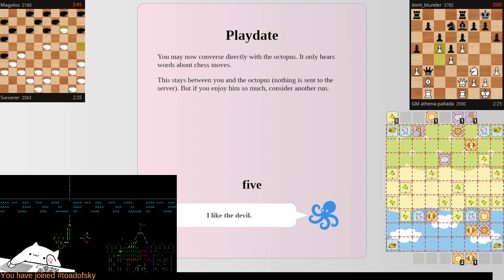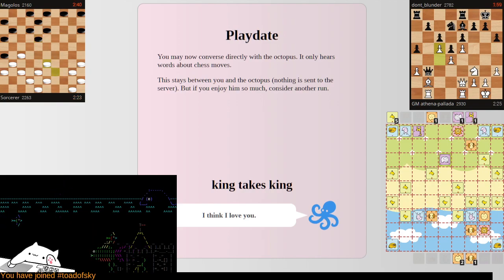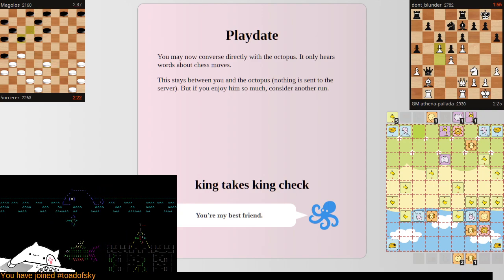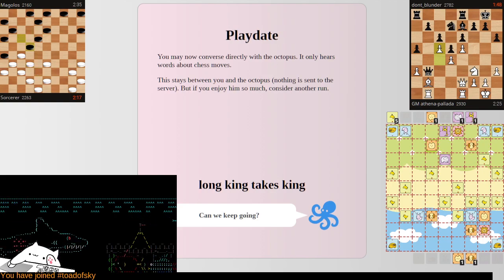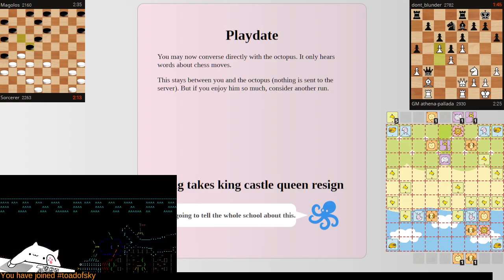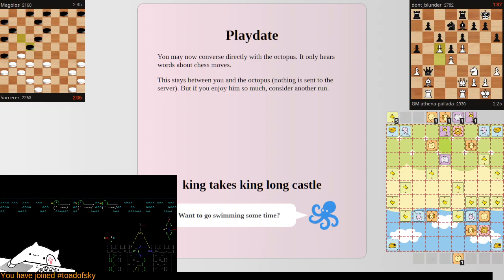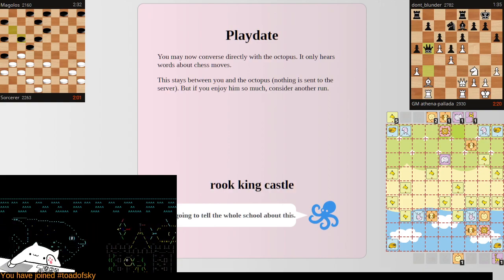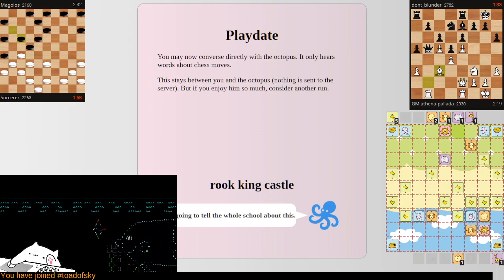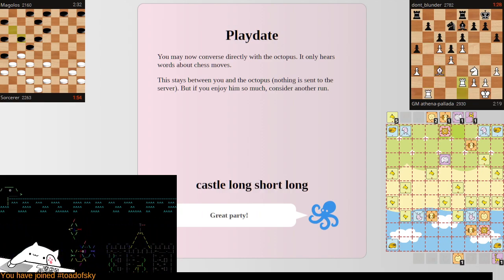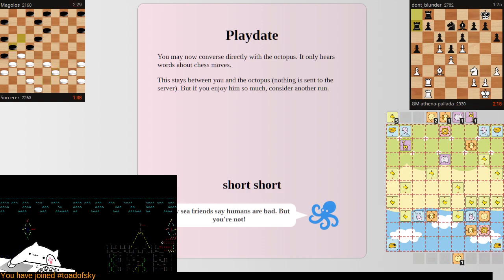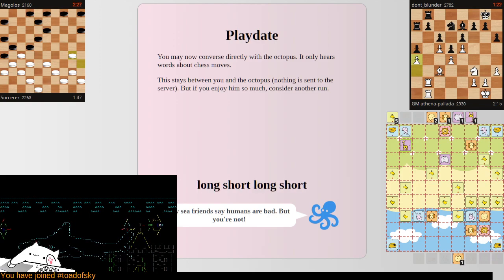King takes king. King takes king, check. Left king takes king. King takes king, castle queen side. King takes king, castle short. King takes king, long castle. Vertical castle. Castle long, short, long. Long, long. Short, short. Long, short, long, short. Short, short, long.